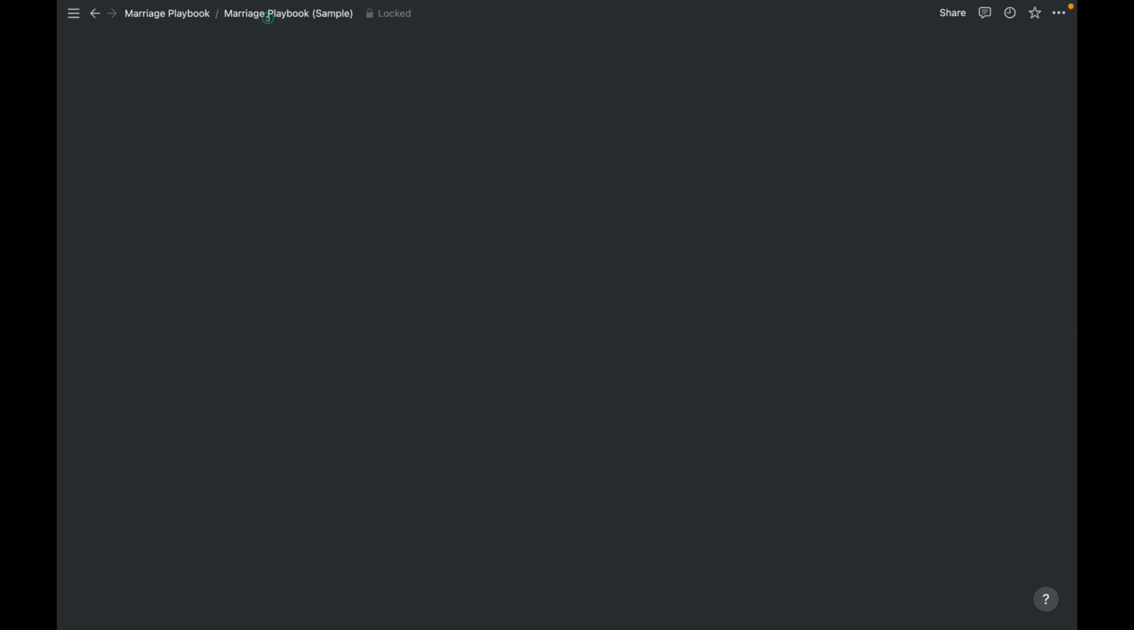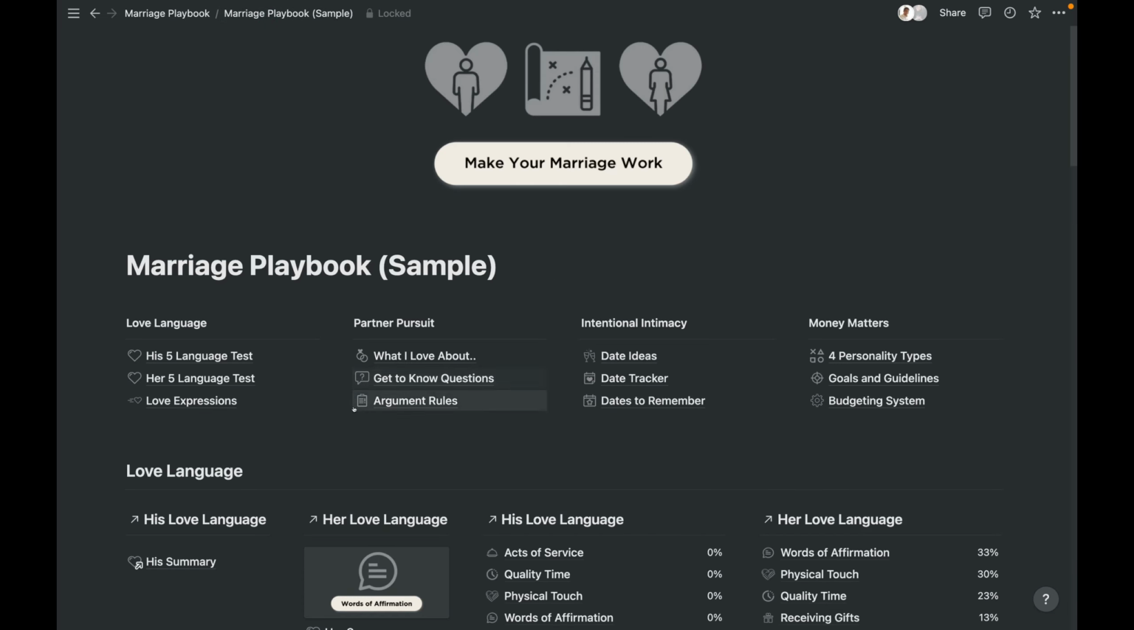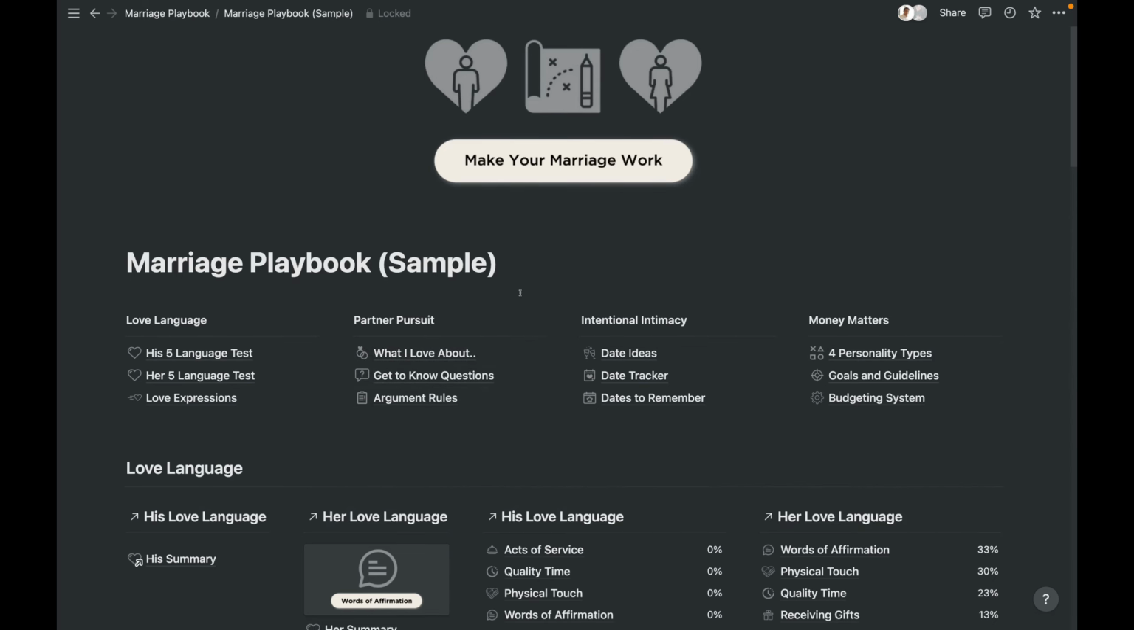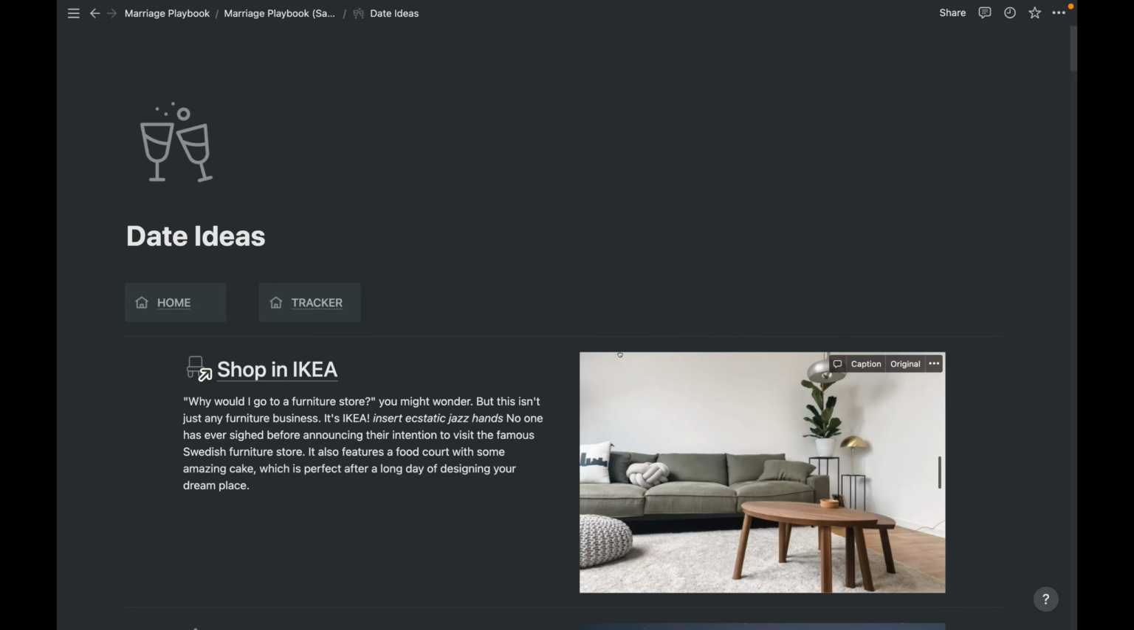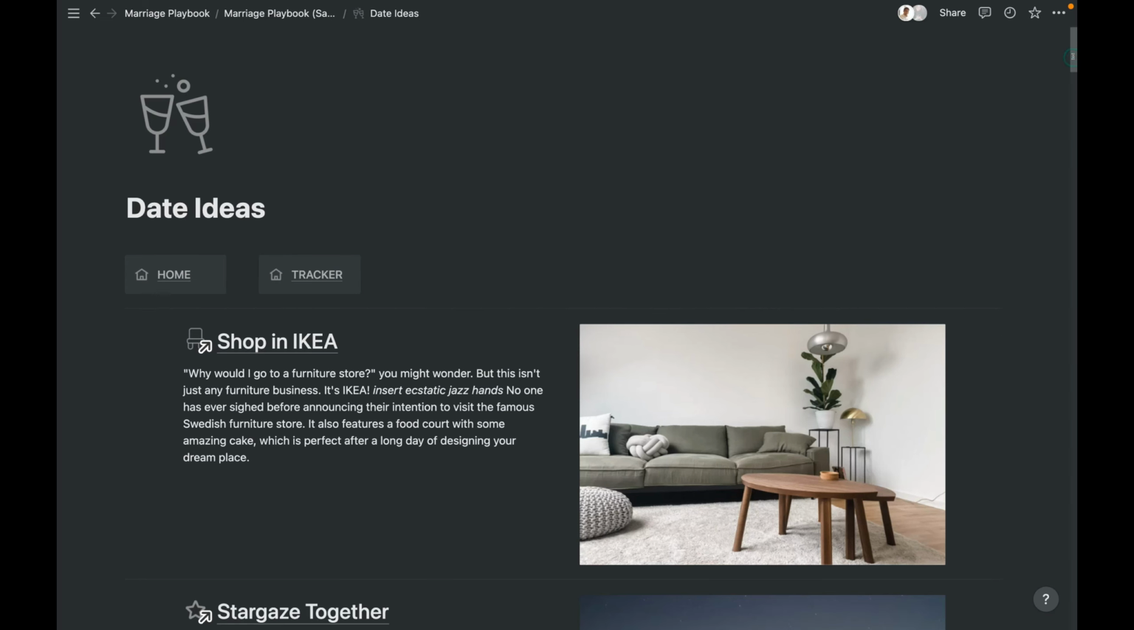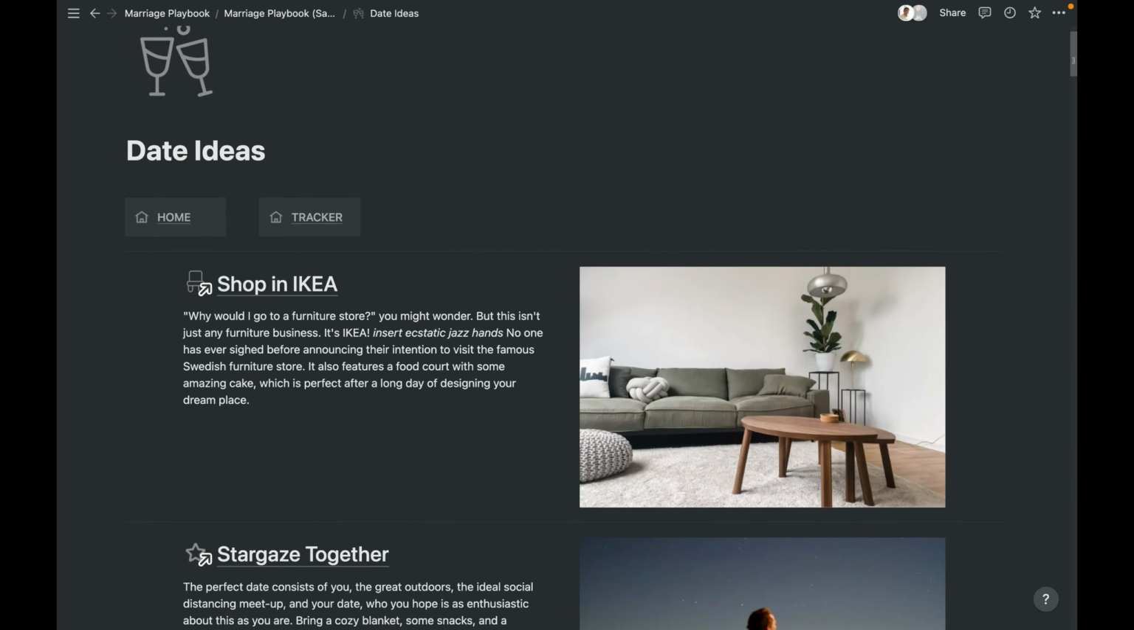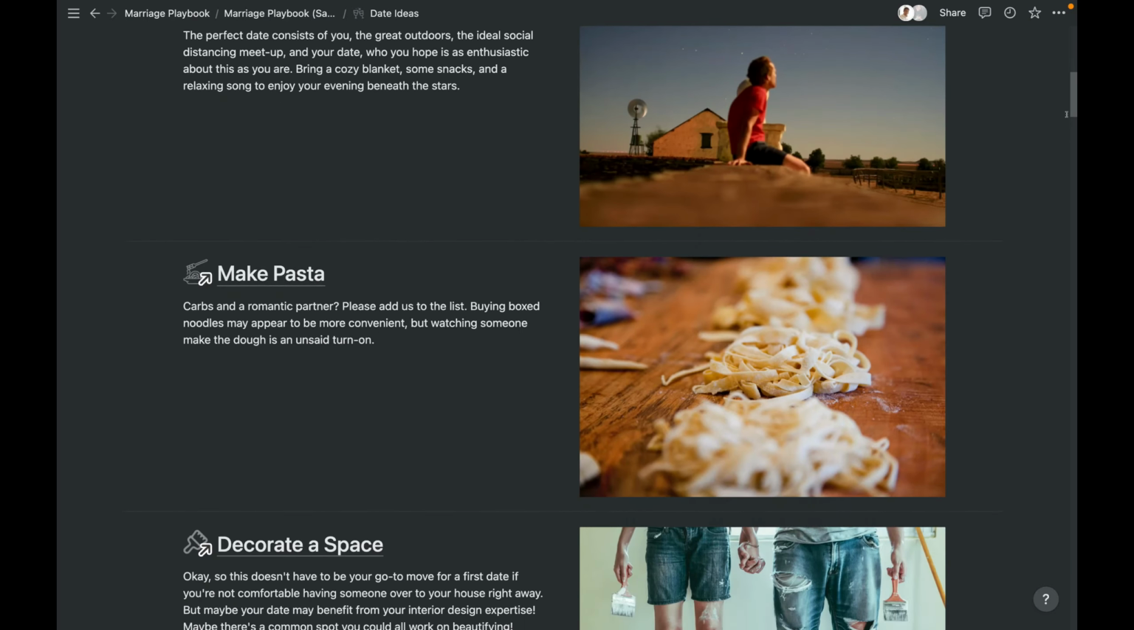Okay, so let's just go back here and review. We have gone through the love language and the partner pursuit as well. So questions, what I love about, these are listed. Okay, next one would be this date ideas page. These are just some of the ideas on what to do on a date night or lunch date or whatsoever.